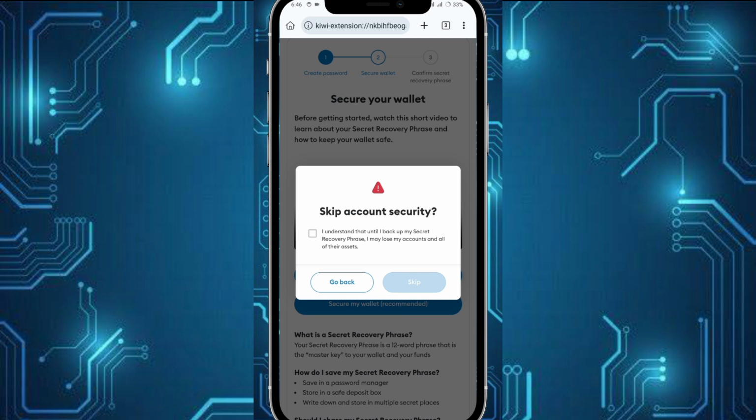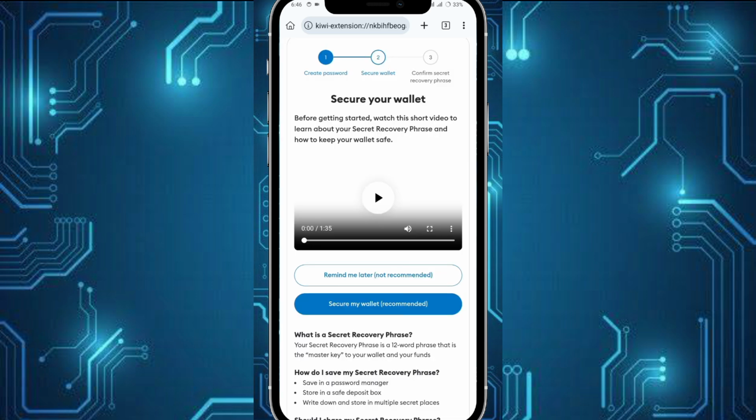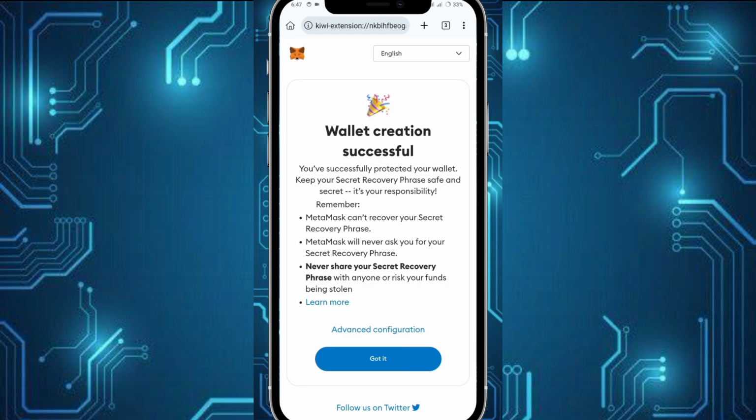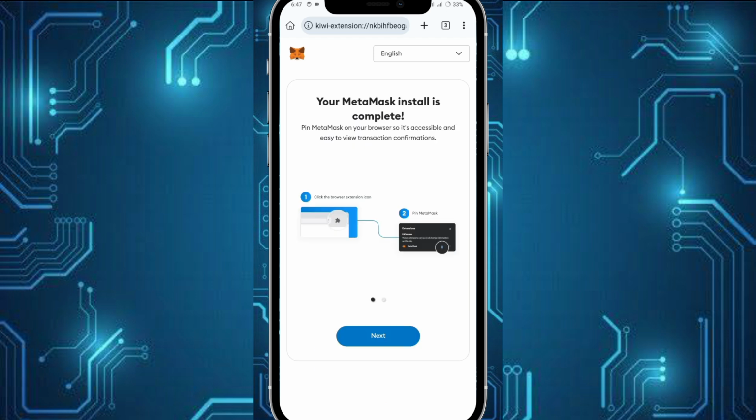So skip account security. If you skip this security account, the secret recovery phrase may lose account and all of their assets. So click go back and then secure my wallet recommended. And after that, wallet creation successful, press got it. Your MetaMask install is complete.